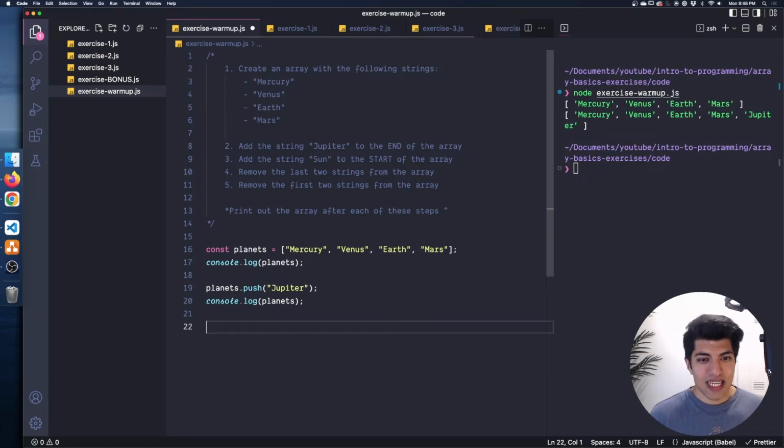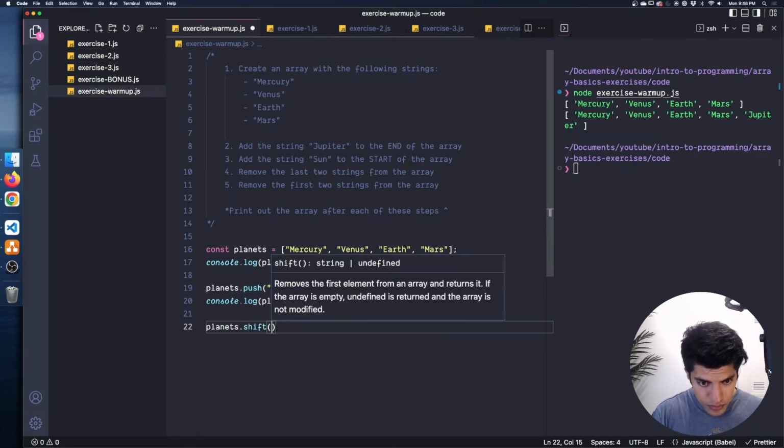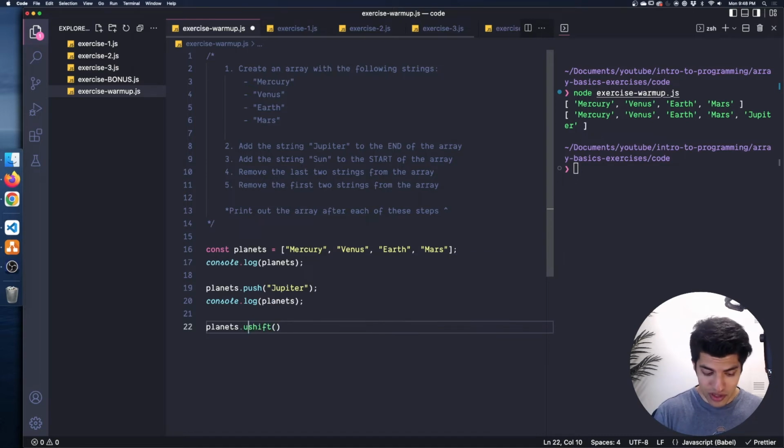Perfect. So the next thing we want to do, step 3, is add the string Sun, but we want to add it to the start of the array. So it's a little bit funky, definitely less used, but good to get practice with. In the previous video, we learned that to add something to the start of the array, we use the shift method. The unshift method. You can see I always confuse these all the time. To be completely honest, I usually have to look these up. I always mix up which is which, because these are definitely less used than push and pop.